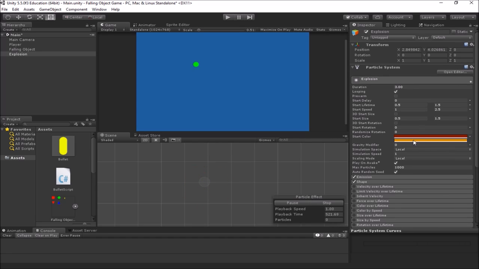But I've got some color going on here now. I kind of like what that explosion looks like. It looks kind of fiery. So that's what we got so far there. It's looking good.